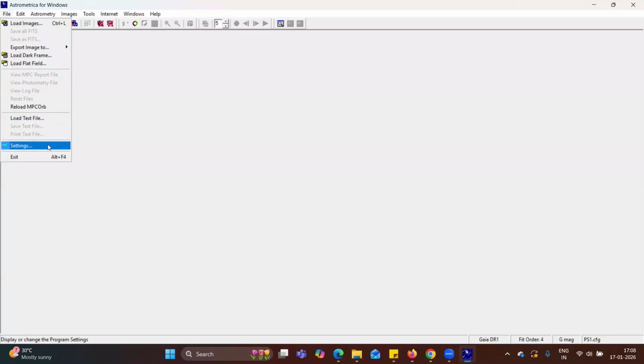You will notice that the downloaded image set is labeled as PS1 New Practice 2 image set. This indicates that the downloaded image set was taken by the Pan-STARRS PS1 telescope. Hence, we must configure our software according to the image set to avoid any errors while analyzing this particular image set. In order to configure your software, go to File and then Settings.